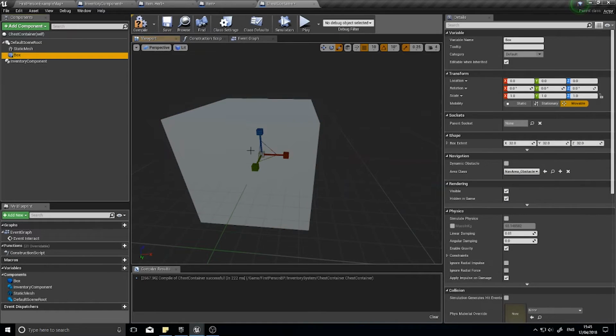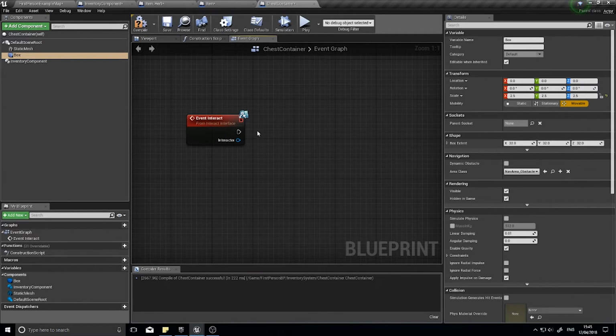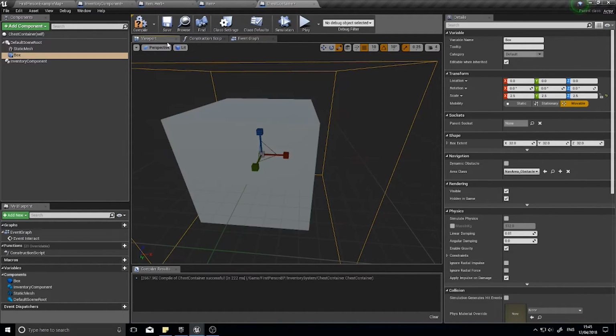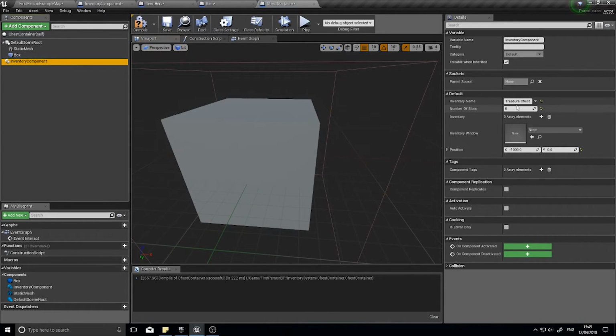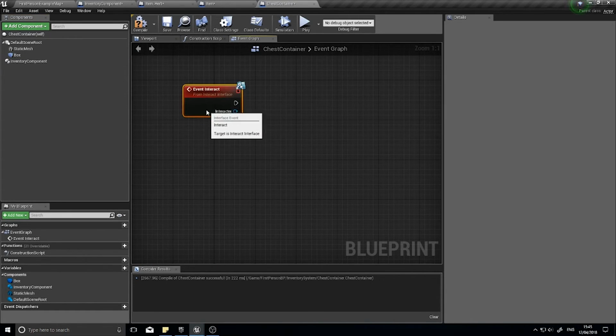There you go. So here's my chest. I've got a mesh, a box collision, and my inventory component, the most important part. I've set up some details here. It's got 6 slots. Its name is treasure chest. Its position is -1000. And when I interact with it, I've got interact. It's inherited the interact interface.